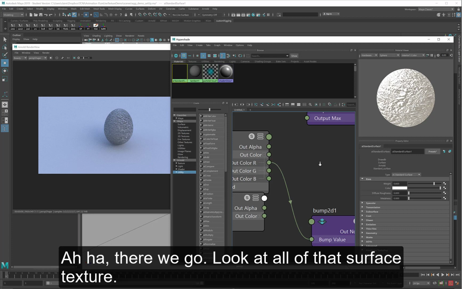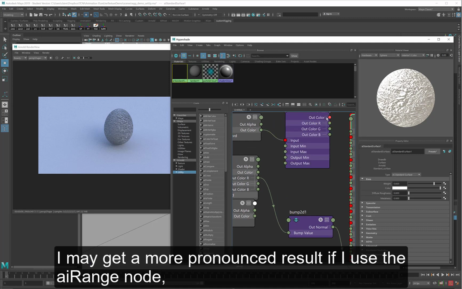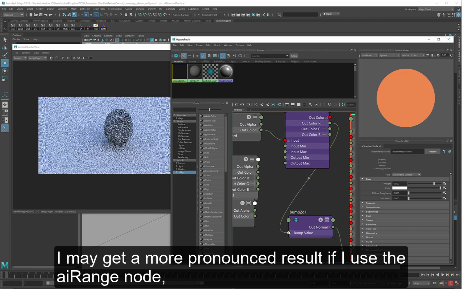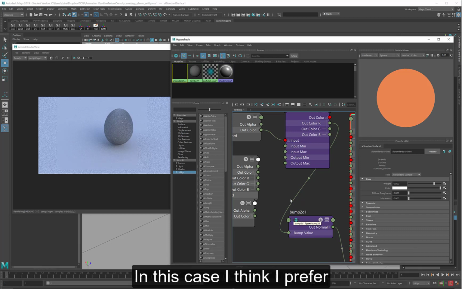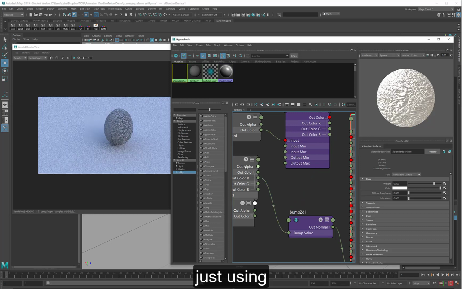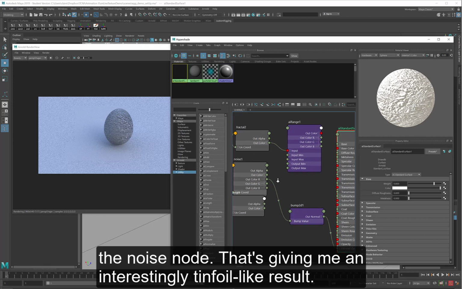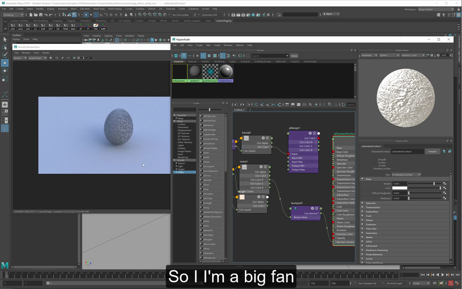I may get a more pronounced result if I use the AI range node, because the AI range node does have a greater range of data. In this case, I think I prefer just using that noise node. That's giving me an interestingly tinfoil-like result. So I'm a big fan.